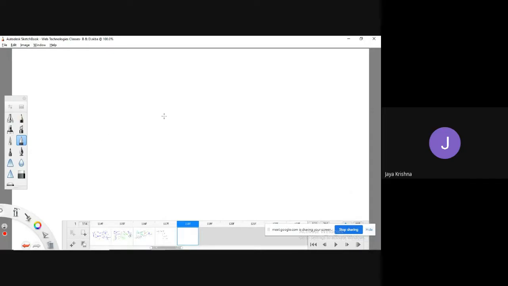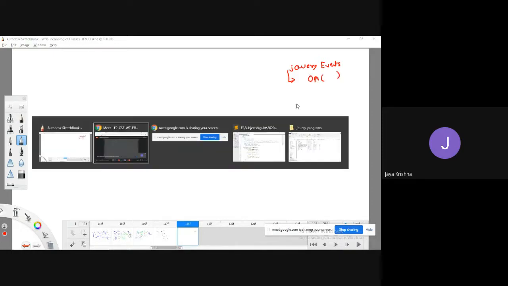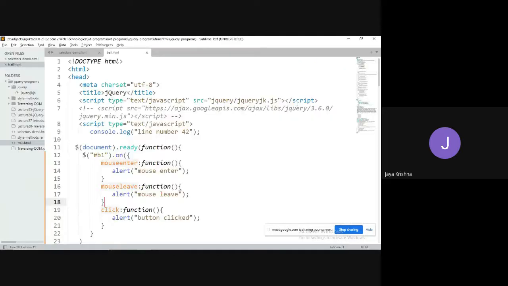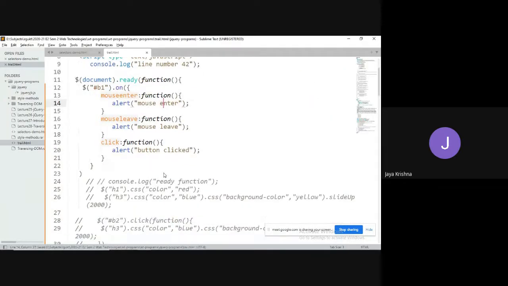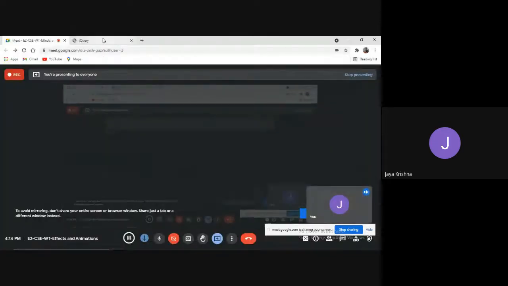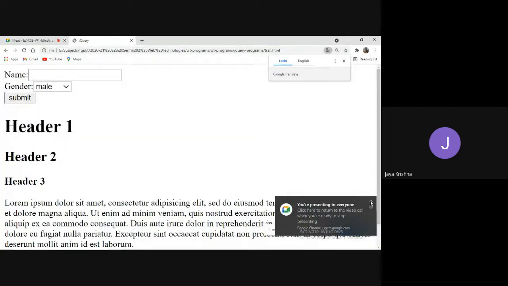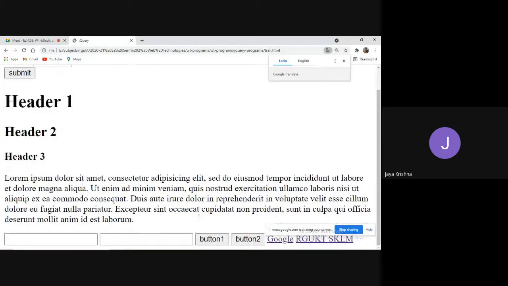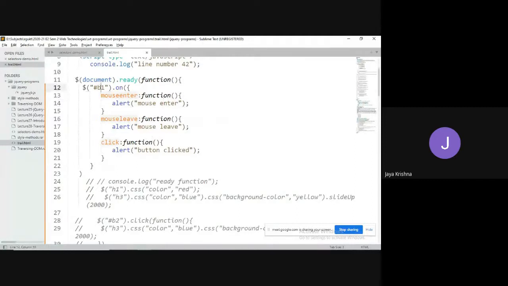Hi everyone. In the last class, we have seen the concept of jQuery events. While discussing this concept, we got a problem while working with one of the actions called on action. The problem is, if you see this code and we try to execute this one, like for example, I'm trying to refresh this once again, even though I'm trying to perform some operation, it is not performed.